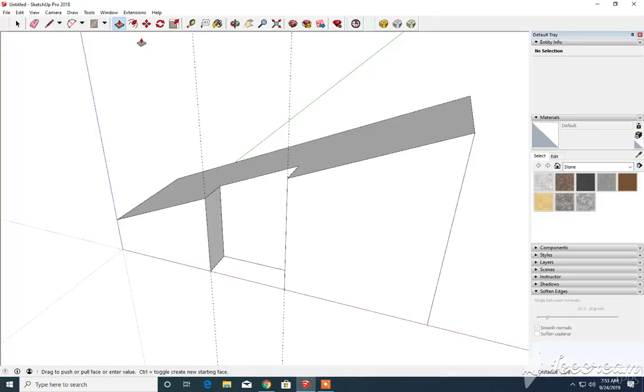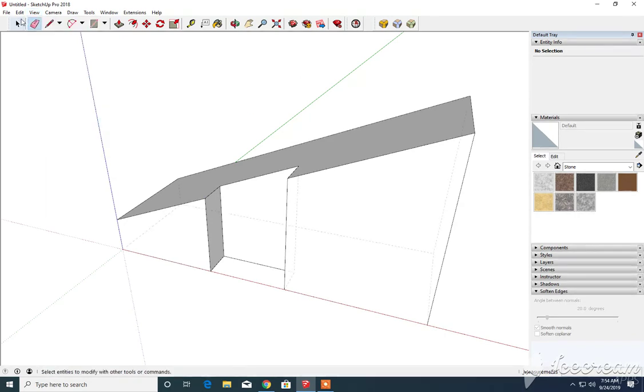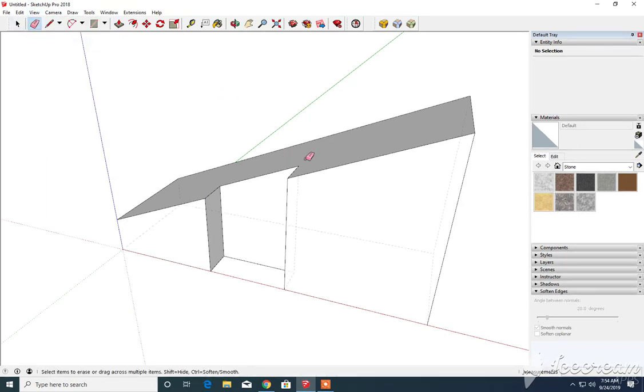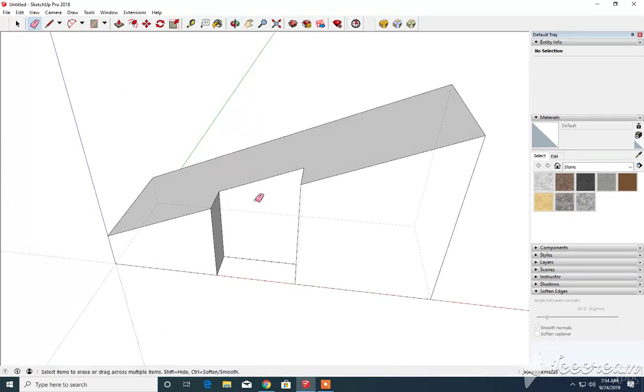Alright, so let's clean up some guidelines here. We're going to go ahead and turn on some back edges, edge style back edges, and then we're going to do hidden geometry. Okay, so now this one's ready. Make sure you do a normal save for your SketchUp model, and then export it out as a JPEG. Alright, good luck with your model.